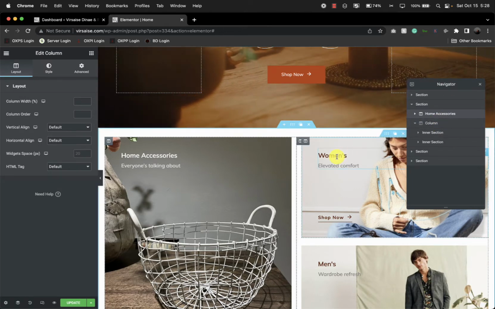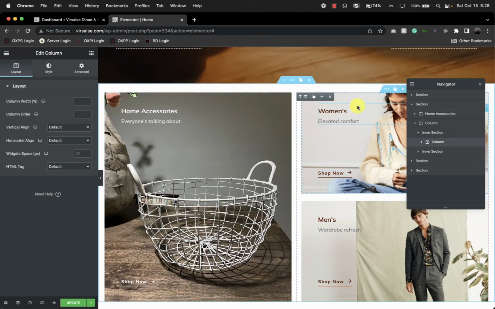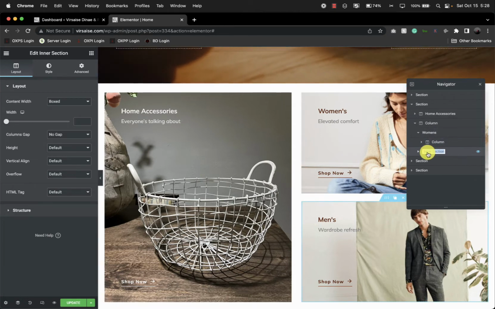Now I want to be able to see what the difference is between the women's and the men's so that I can edit it appropriately. Well, to do that, I might just click right here, and we see, cool, so there's the intersection column. Let's just rename this one Women's, and we can rename this one Men's.